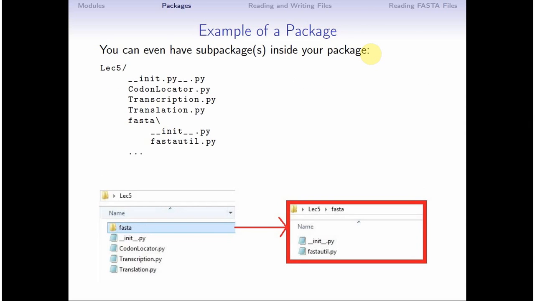But let's look at what if you want to do subpackages. So within a folder, you want to have another folder. For example, like this structure: inside the folder, there is another folder called FASTA. You can do that as well, but make sure inside this other folder you tell it that it's another subpackage. You must have the double underscore init double underscore .py. Then you have another function.